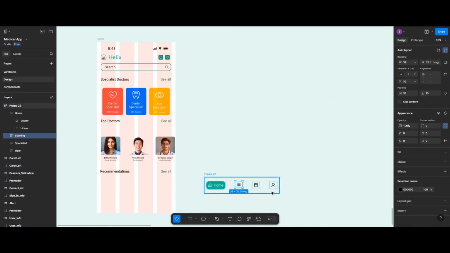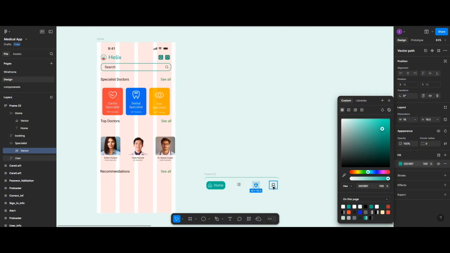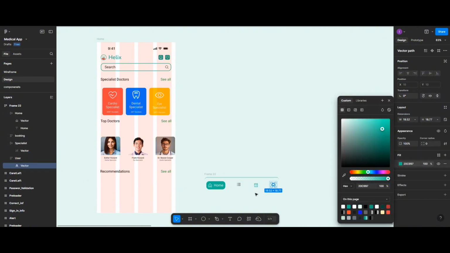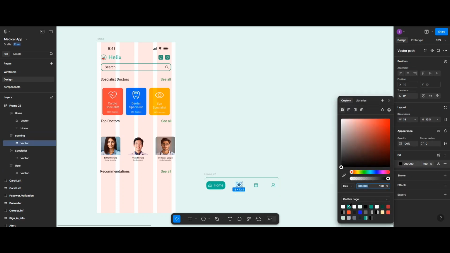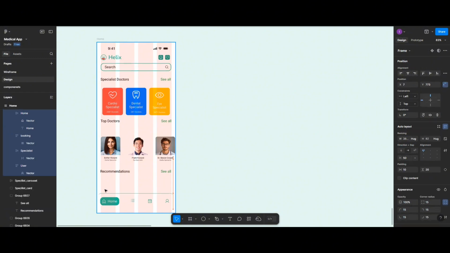Excuse me, this icon, only the icons, change to our global color, this one too to our global color, and this one here to our global color. Okay, so we can now rename the frame as navigation menu. Then we drag it and put it into the main frame and align it to the center of the frame.